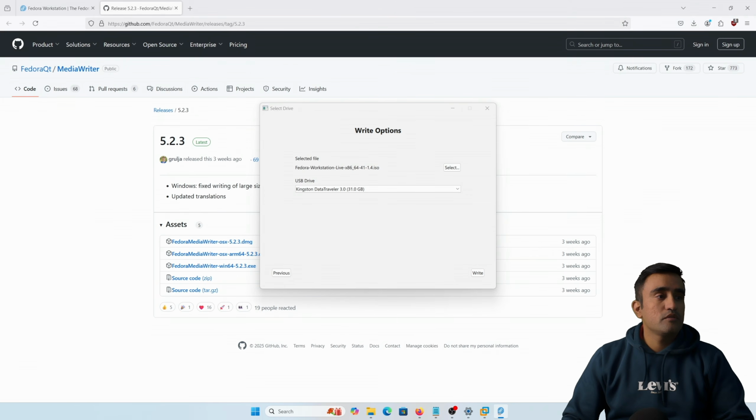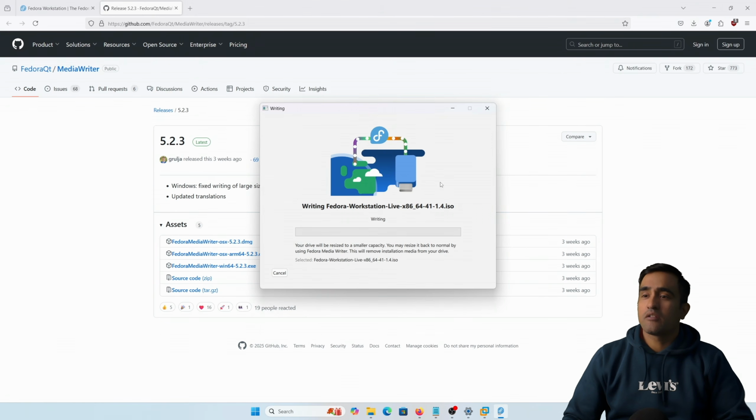Let me just show you the other screen that is presented. And this is not playing well with this dual screen setup. All right, so now just click on write, and it will start writing the image on the USB.